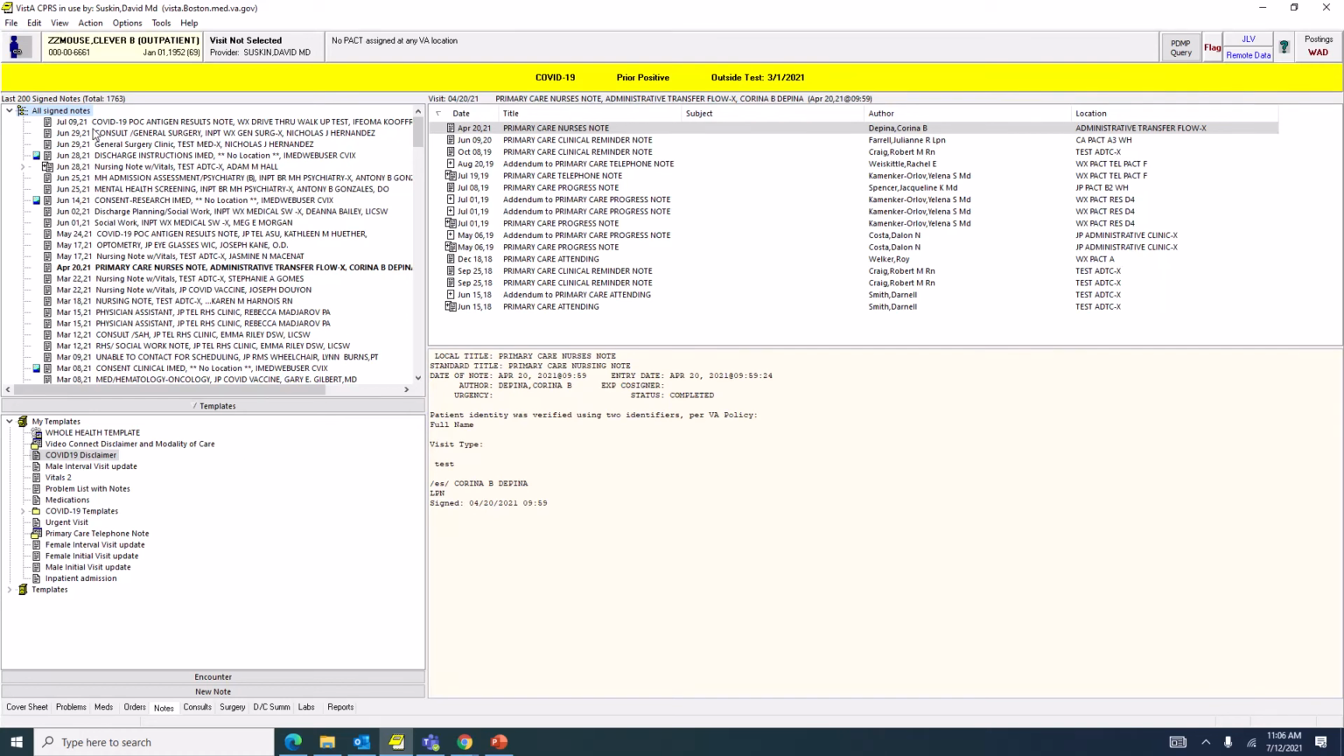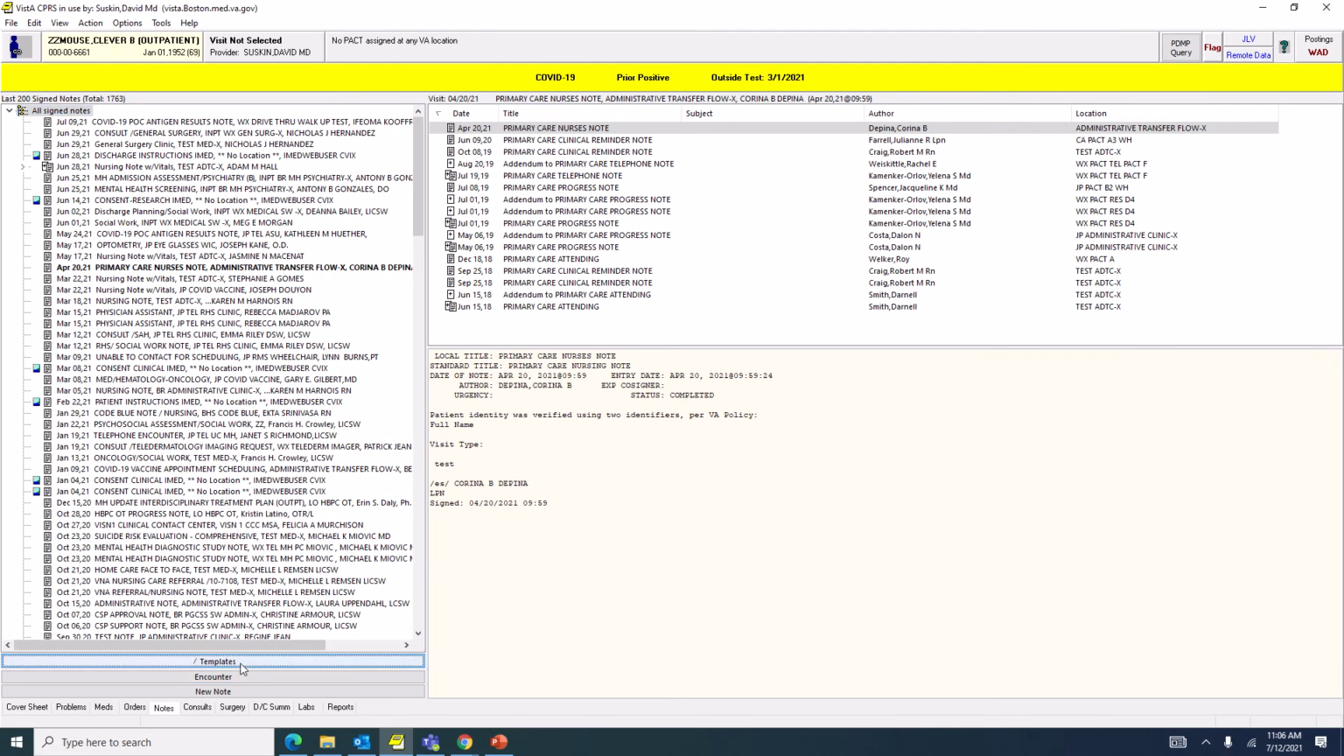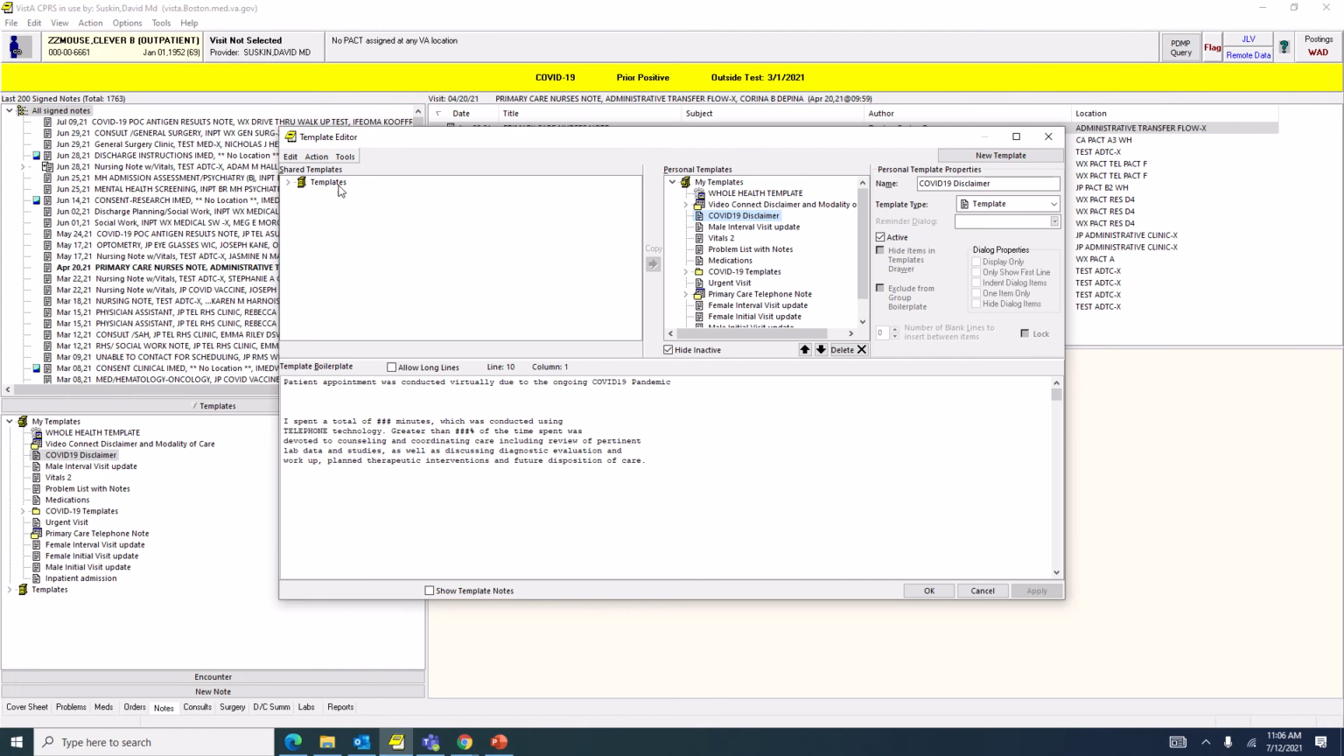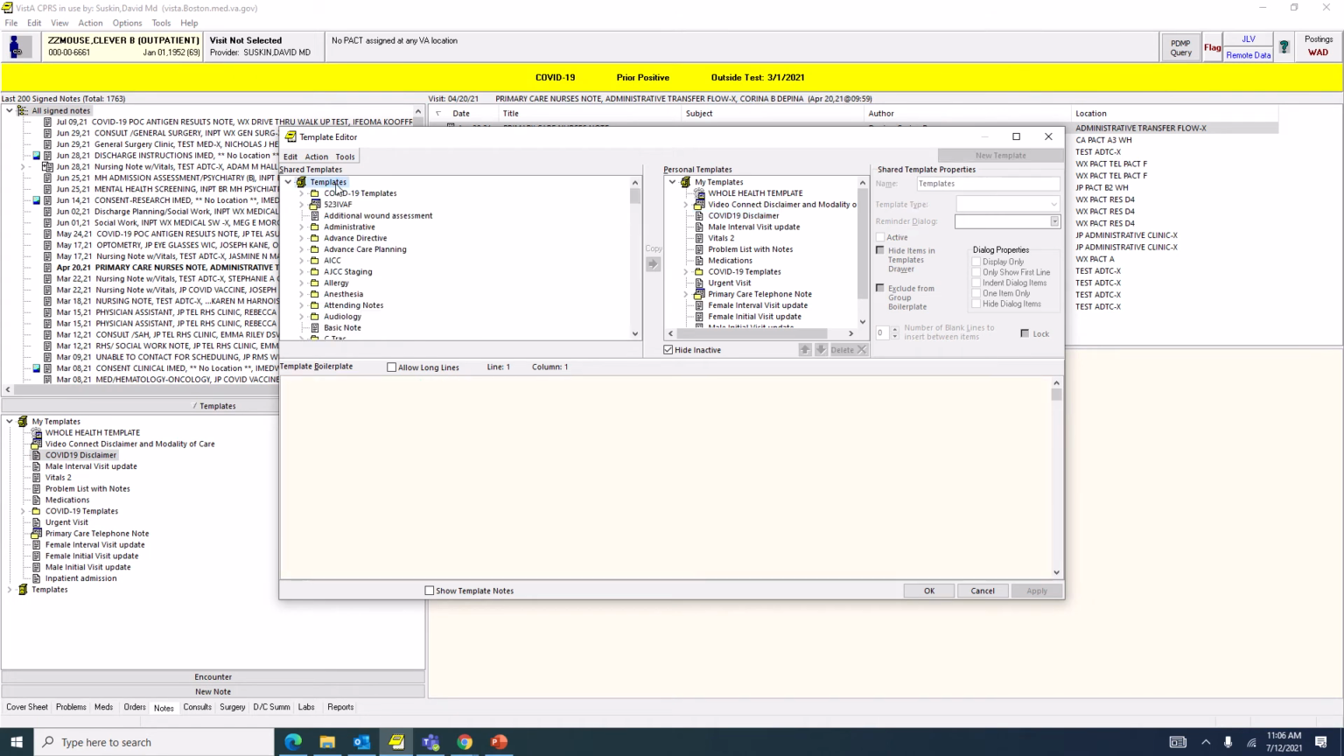Okay, now I'm going to show you how to use and set up some templates, which will be helpful when you're writing your notes. So you will expand the template box here, and then you will right click anywhere within the template box, and you'll click the Edit Templates. You'll now expand the templates here.